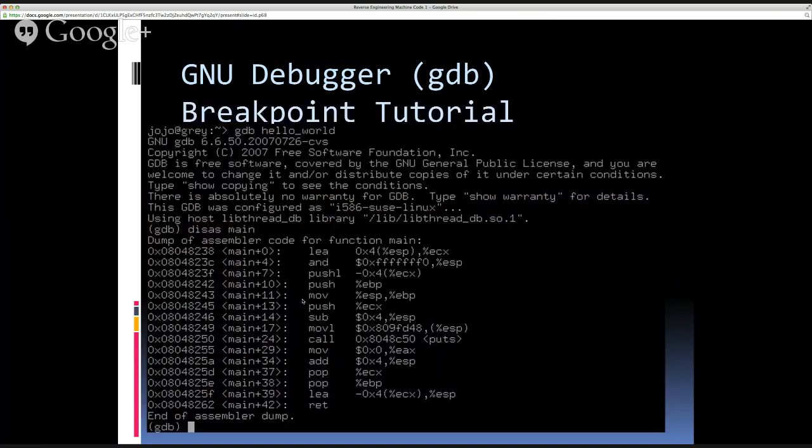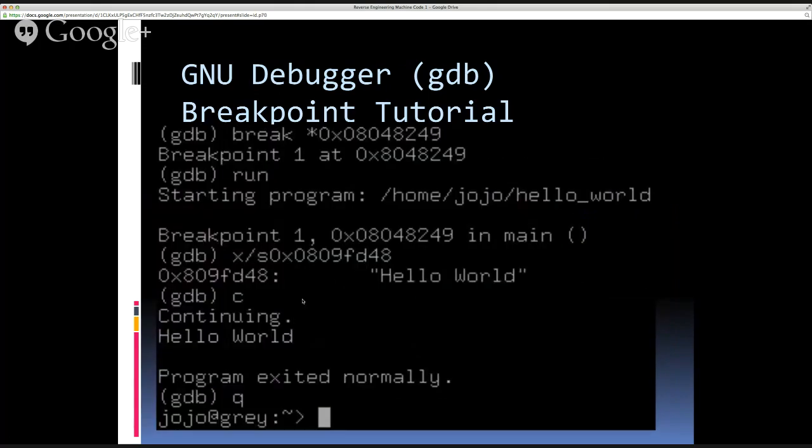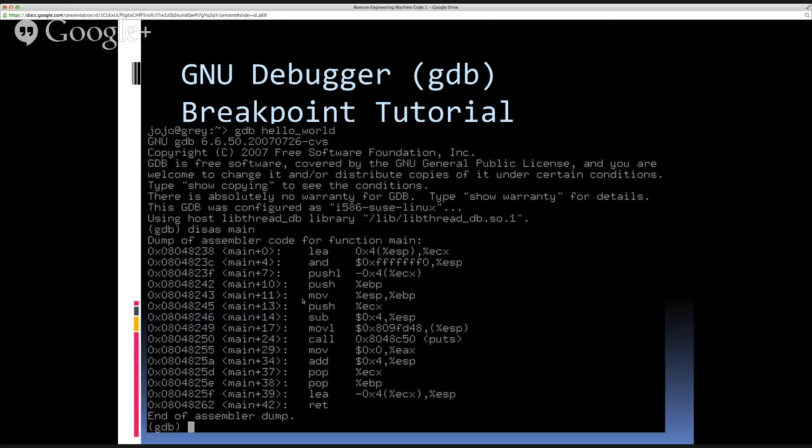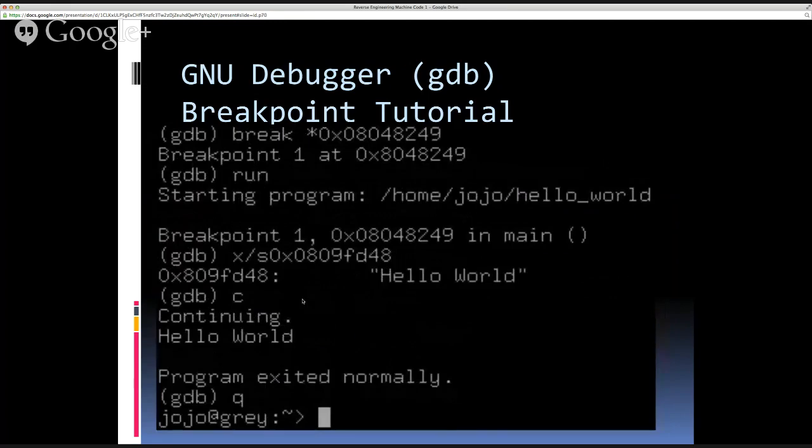So this just gives you a simple breakpoint tutorial. Here we have a hello world program, so we load that up into GDB. We pass the disassemble command to main. This is just disassembling the main function, is all that's doing. And now we're going to set a breakpoint at 8048249. If we look back over here, that's that move instruction. So then we set the breakpoint, then we run, and it encounters that and hits the break.